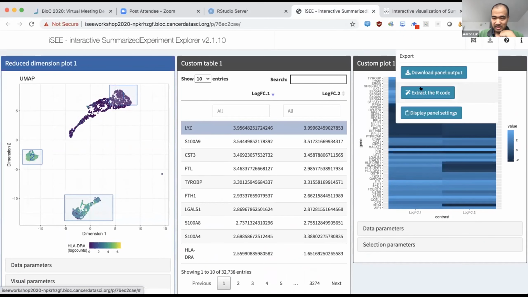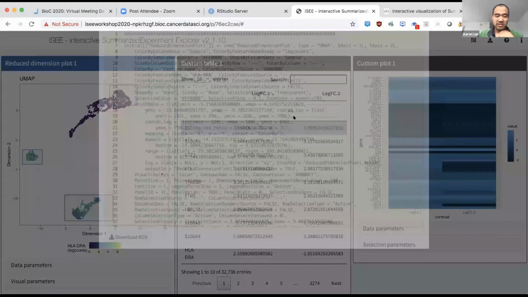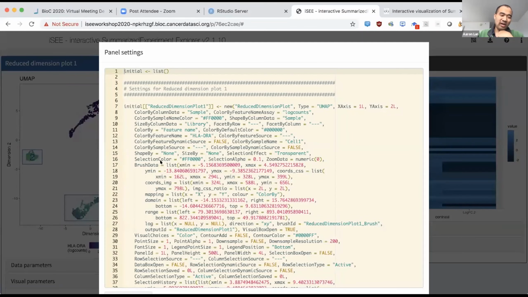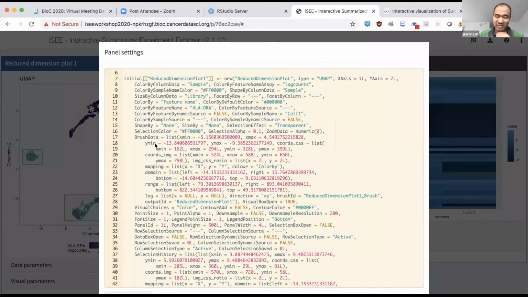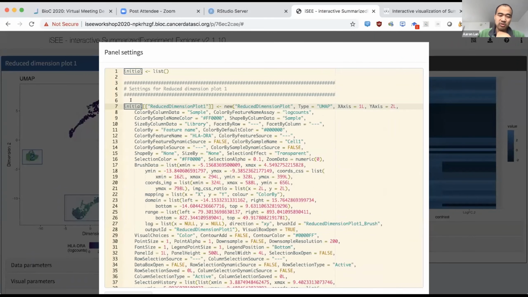The information to do that is all in the panel settings, right? And this is what I mean by you're not expected to actually regurgitate all of this. You just copy and paste it and stick it somewhere, and next time you run the app, you run the script and put the initial state in the iSEE call, and that's really it. I'm not going to write all of this, I just copy and paste it.